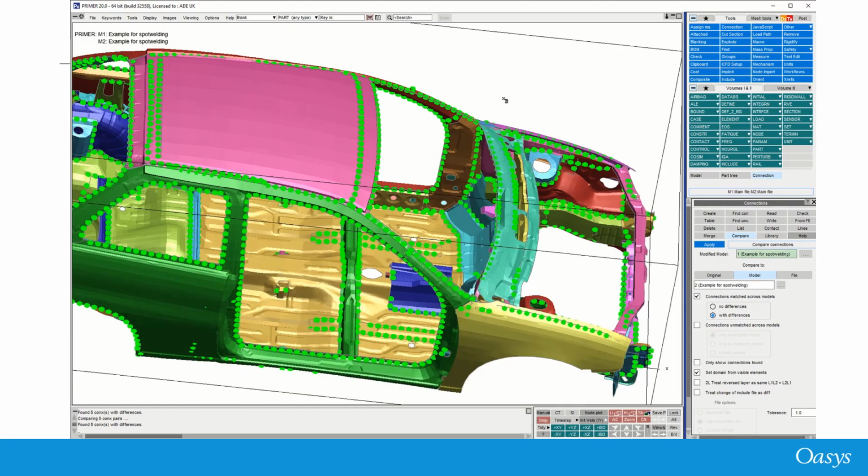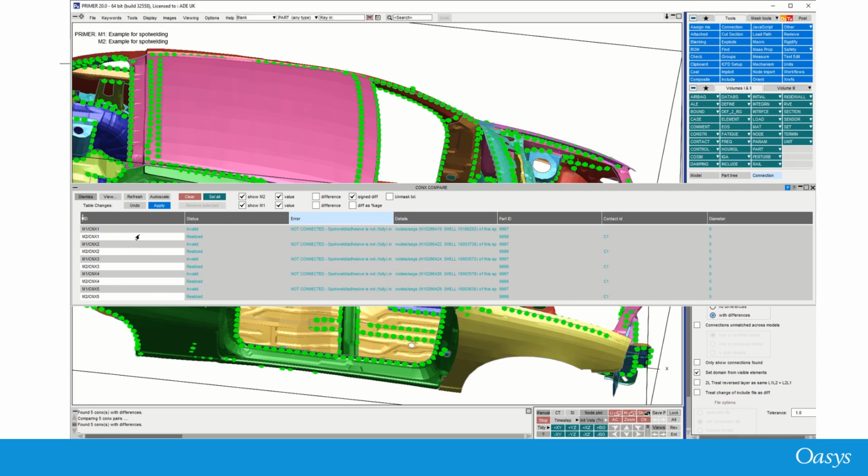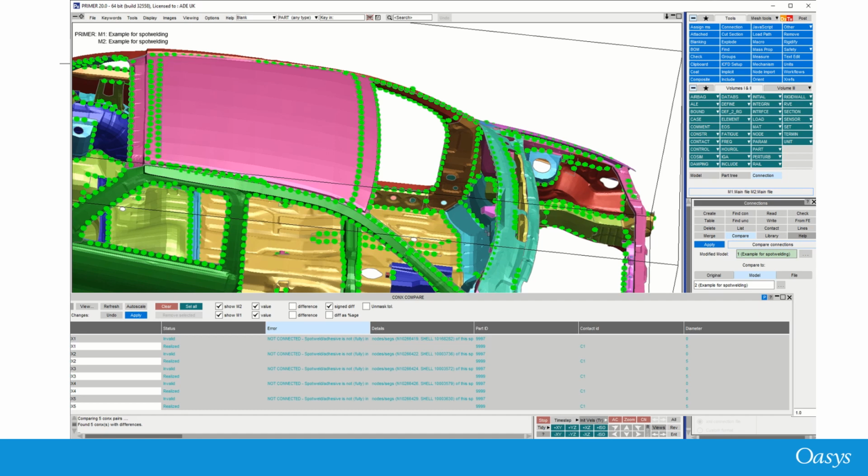I'm going to show this in a short demo. I have two models loaded in memory, and the only difference between these two models is that 5 spot quals have been modified in one of the models. If I do a connection compare, having chosen the option match connections with differences, and I have this tick box unticked, that means that when clicking apply, all the connections will be shown on the screen. You can see when I click here, I get a table with 5 connections showing the difference between them, but still all the spot quals are shown.